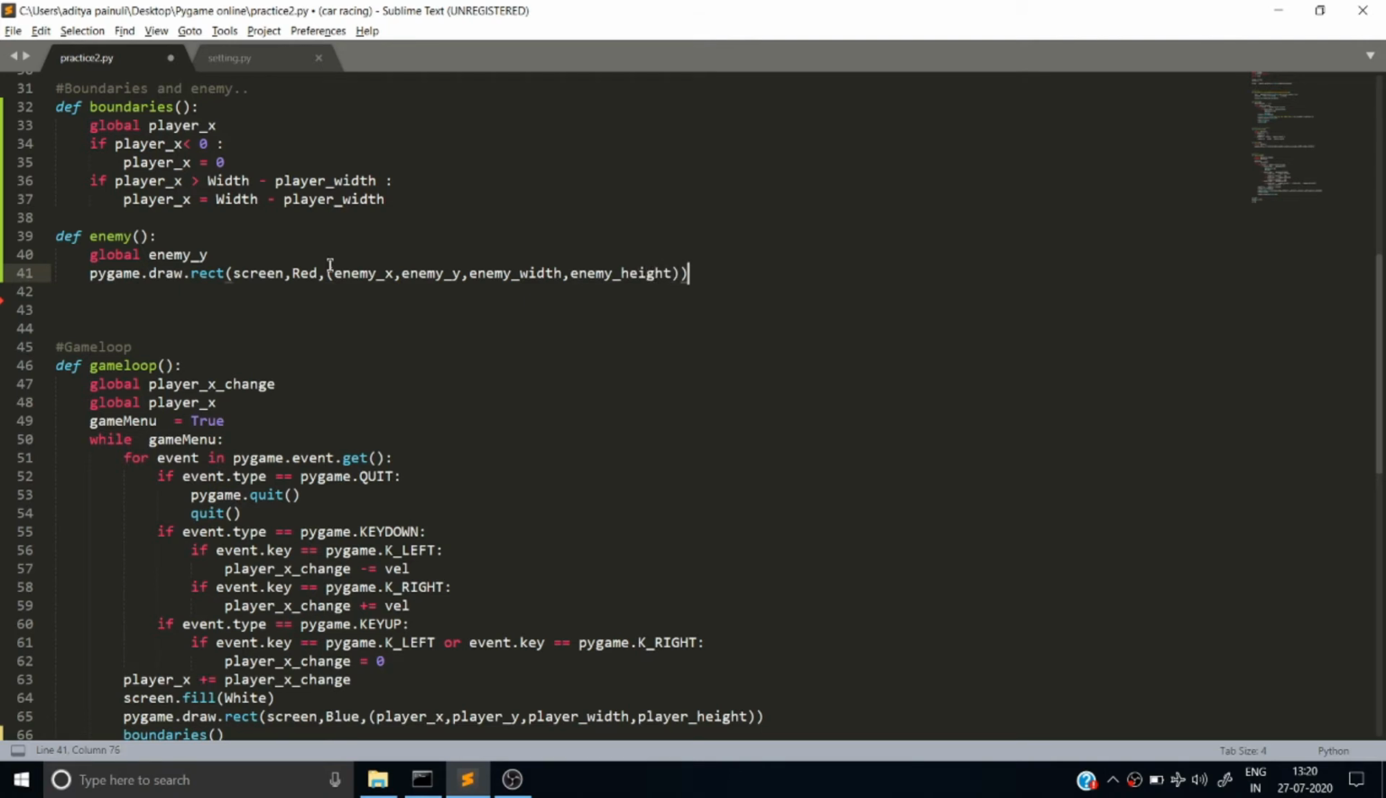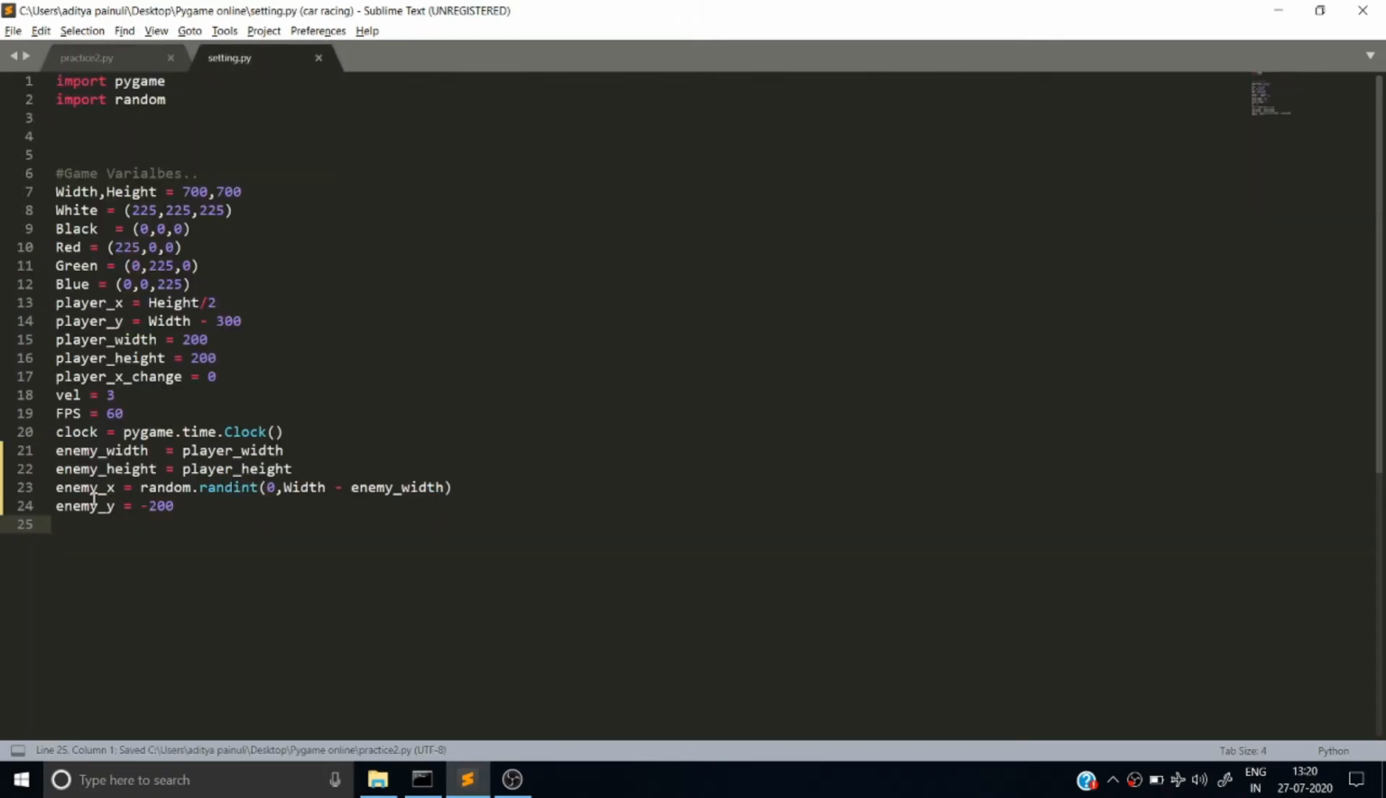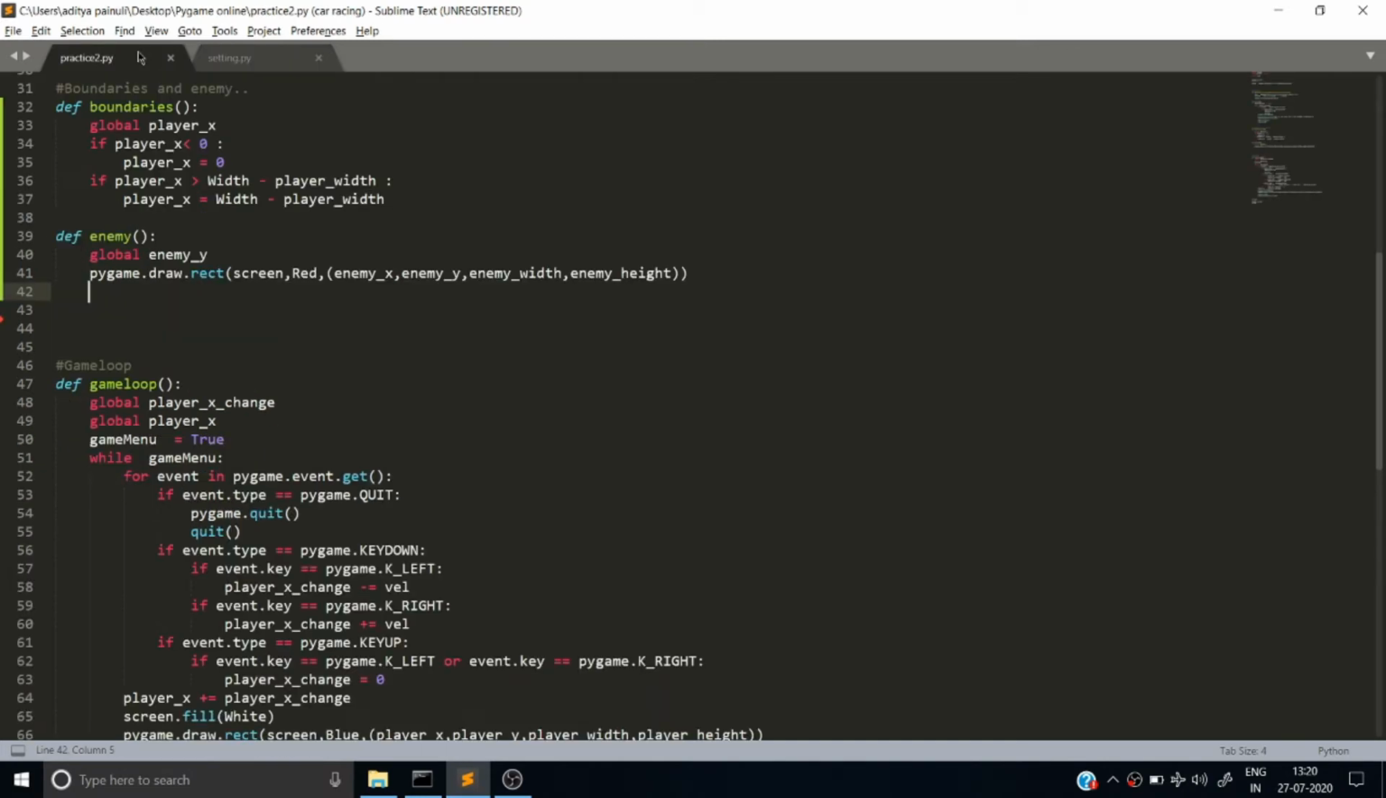Now the rectangle is created, but it's out of the screen. As you can see, it's minus 200, which means minus the enemy height. So it's proportional.